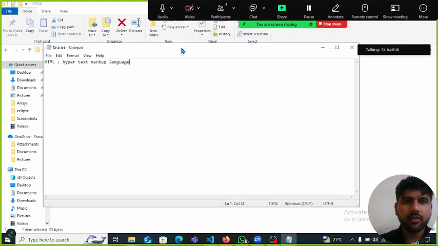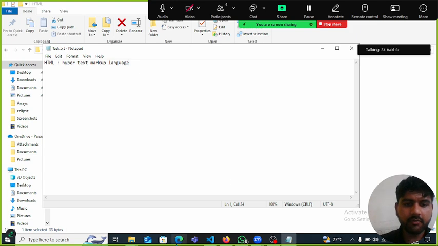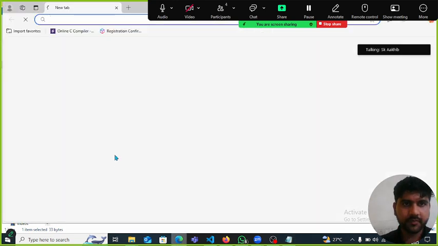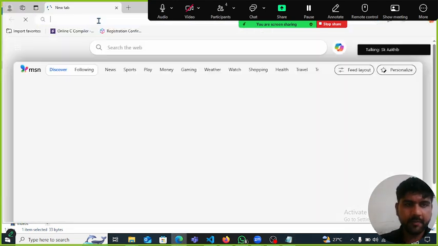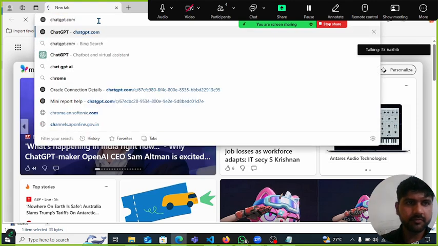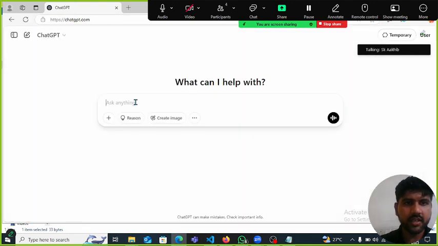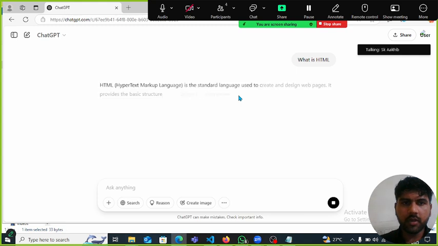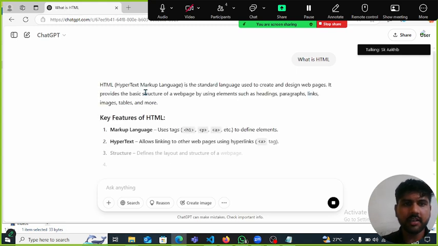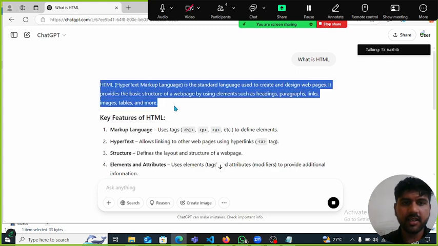So look here. I will take you to the Microsoft browser and I'm typing the ChatGPT website. Use ChatGPT for education purposes. Don't refer to this website to blindly copy the code and the website content. Here I'm just typing: what is HTML. I hope you can understand the English in whatever it is saying. It is very simple English.